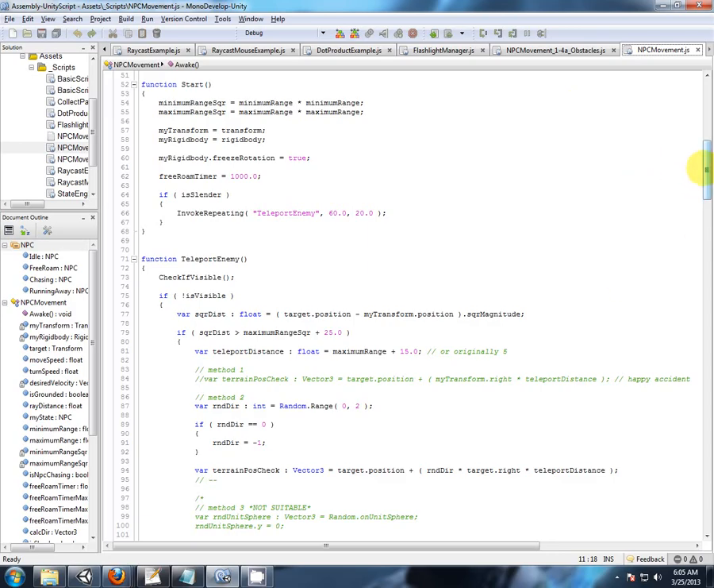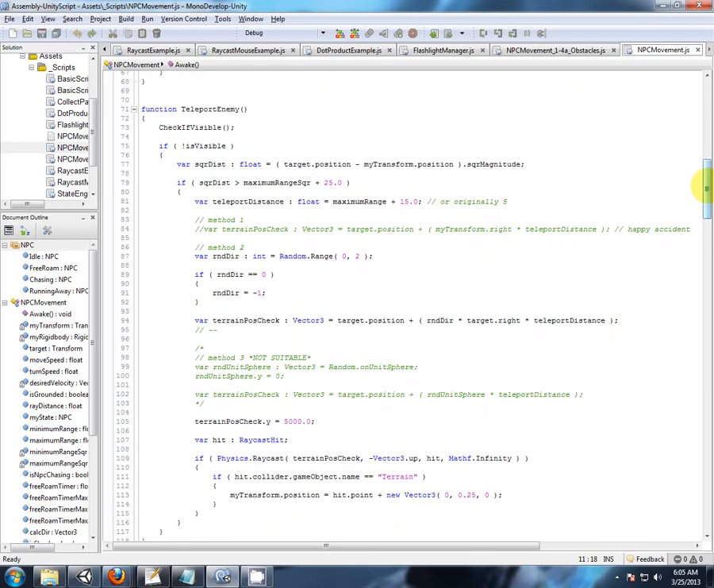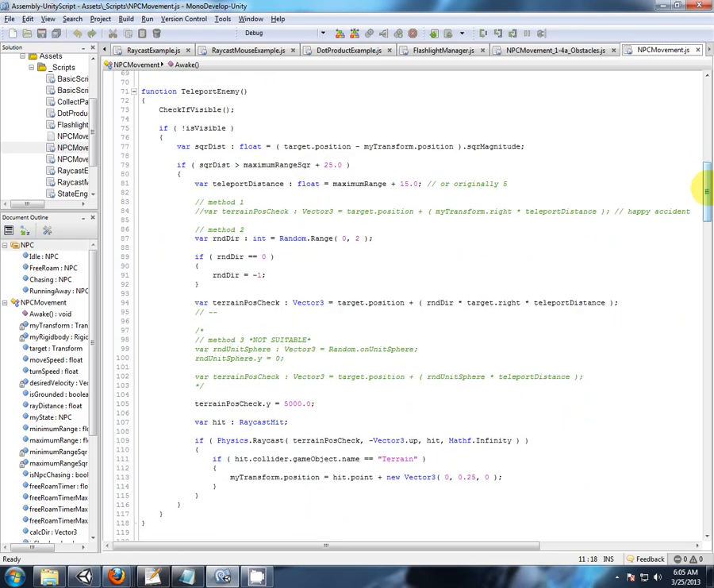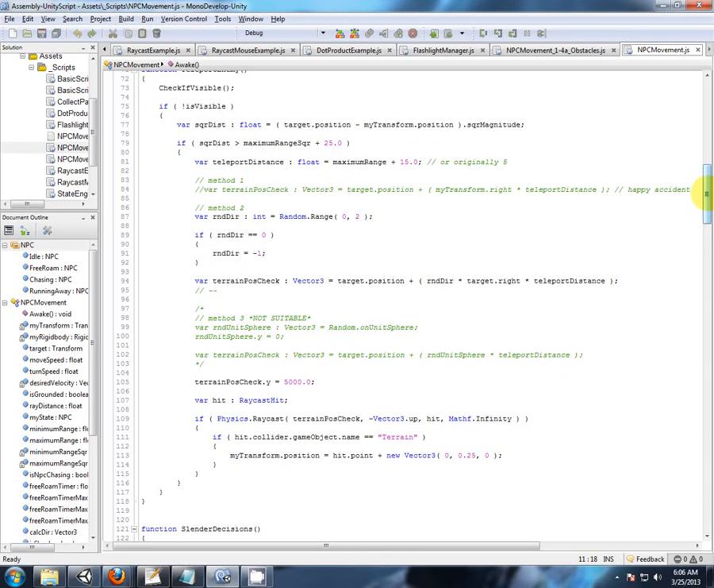Now let's try and show the whole of the teleport enemy. And there is actually something that I cut out of the video because, as you see, it was not suitable. So, wow, can't believe I left that in. Okay, that's that function. Let's scroll down.